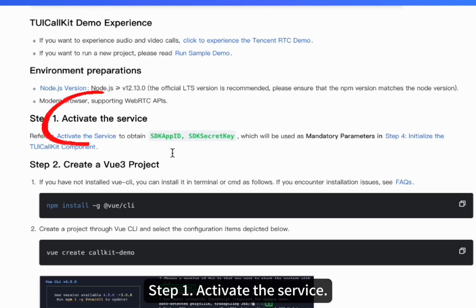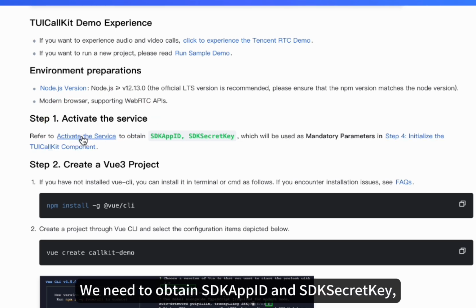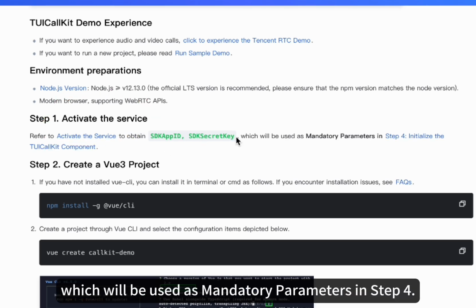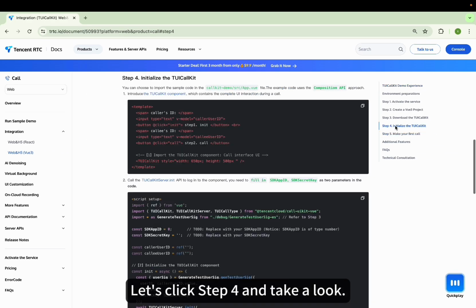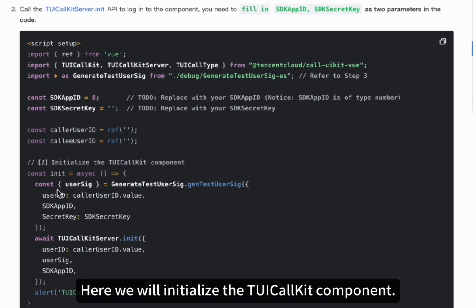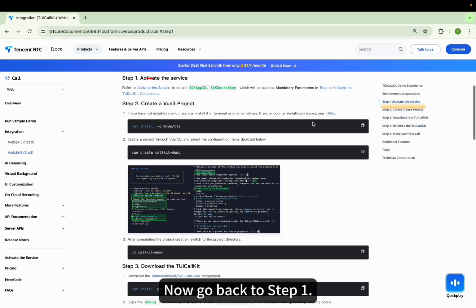Step 1. Activate the service. We need to obtain the SDK App ID and SDK secret key, which will be used as mandatory parameters in Step 4. Let's click Step 4 and take a look. Here we will initialize the TUICallKit component. Now go back to Step 1.